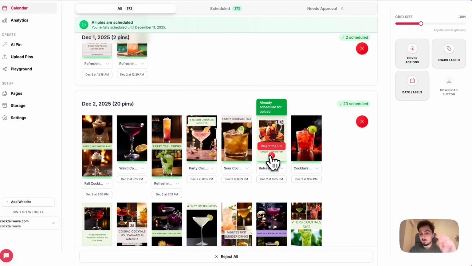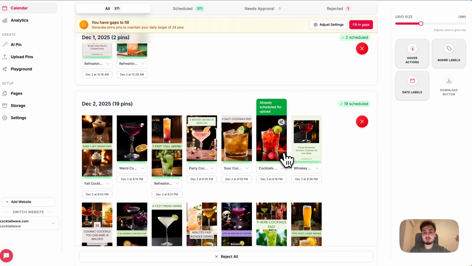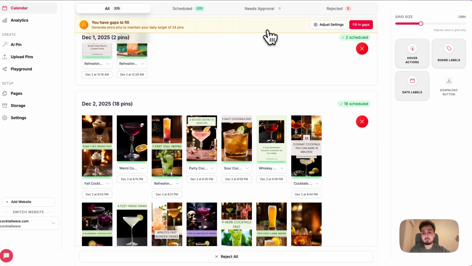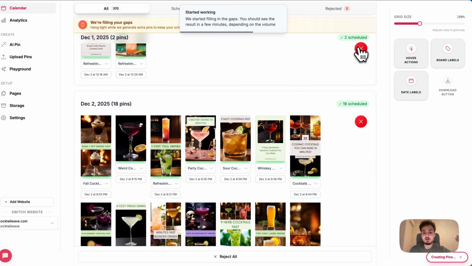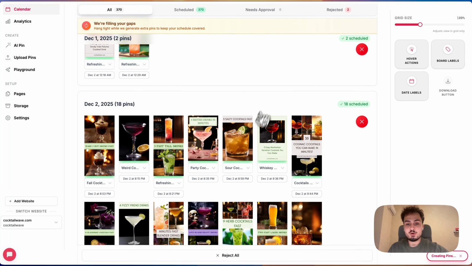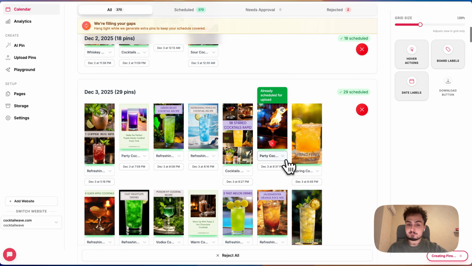If we imagine you didn't like certain pins, you just reject the pin, and you can see I rejected the pin, and I instantly have this fill in gaps thing. So I can press fill in gaps, and while we are talking, it will generate two pins to appear here for me instead of those I rejected. So yeah, you can adjust anything you want.